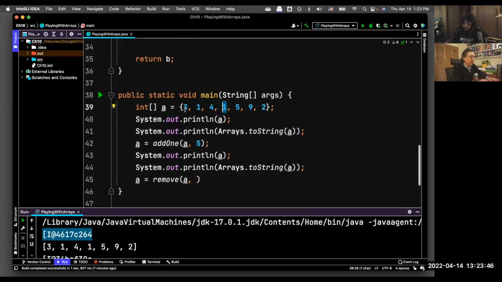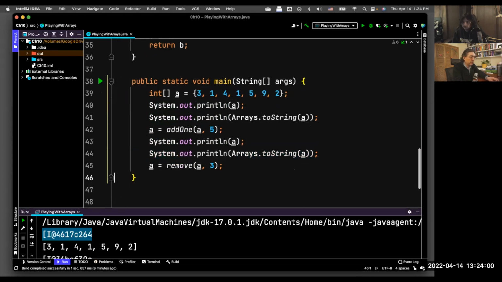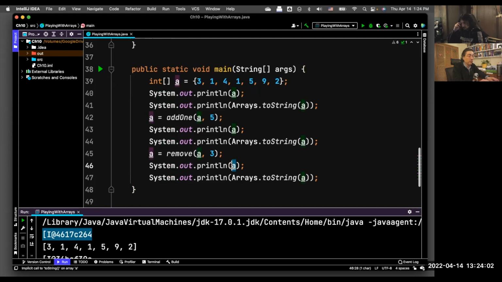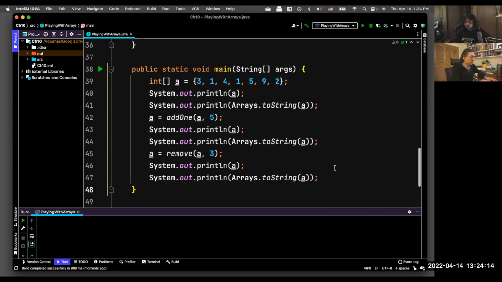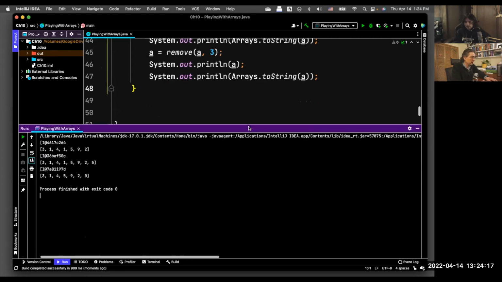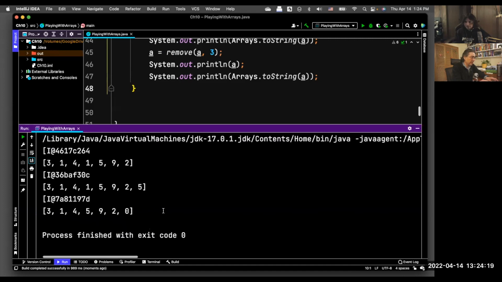So what we should get back is 3, 1, 4, 5, 9, 2, 5, because we already added this 5. So we're going to remove index 0, 1, 2, 3. Let's remove index 3. And then we'll do the same thing. We'll print it out to show that A is now a brand new array that's 7 elements long. And then we'll print it out to make sure that we indeed removed that 1. And I think we did it. I think we did it.